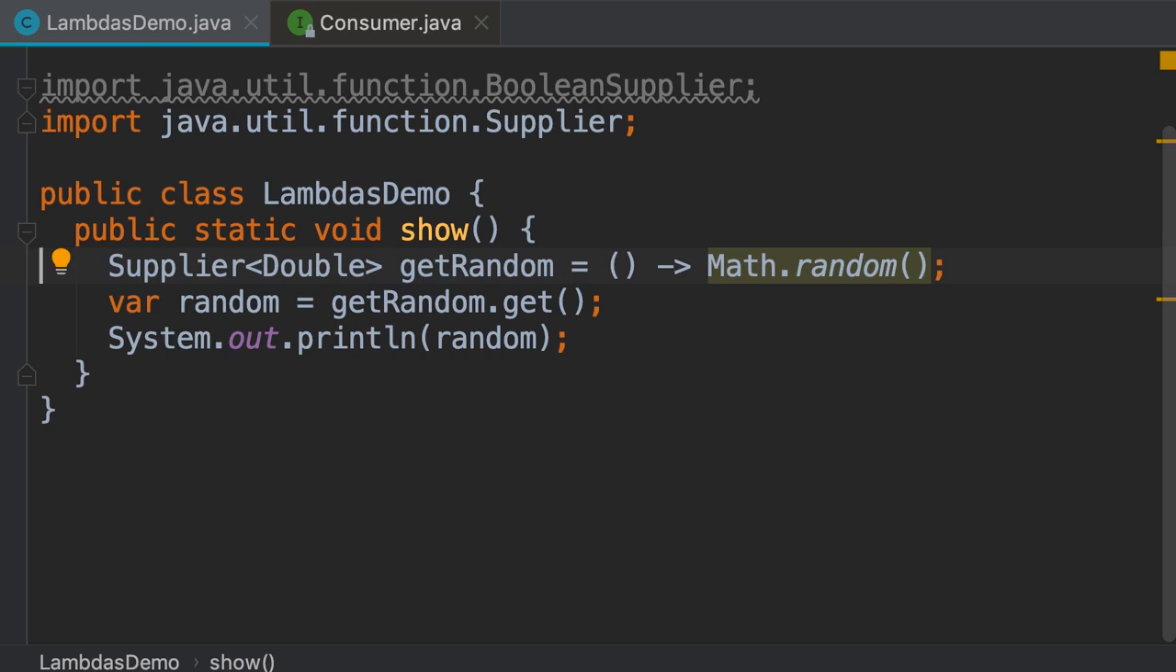So that's all about the supplier interface. Next, we're going to talk about the functional interface.